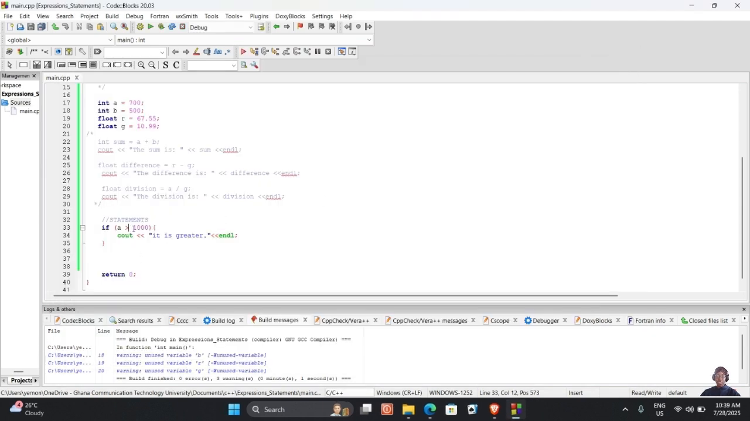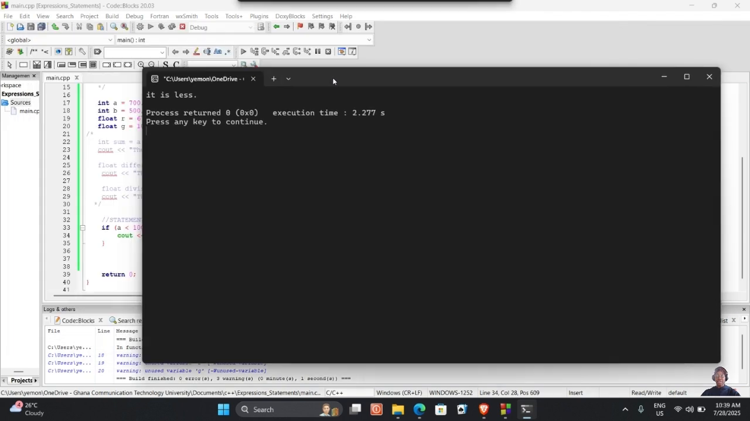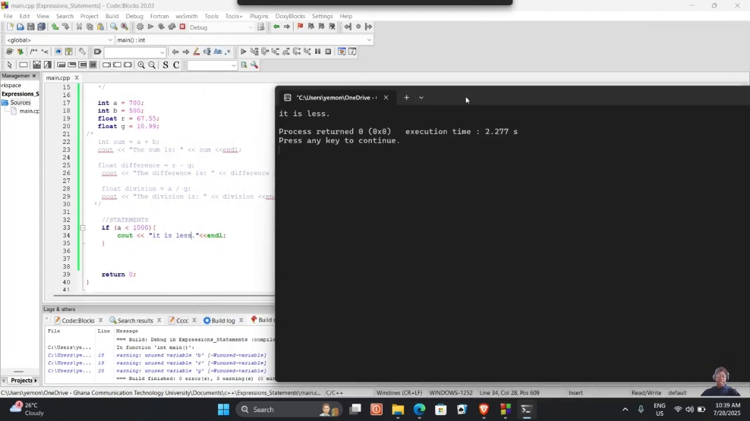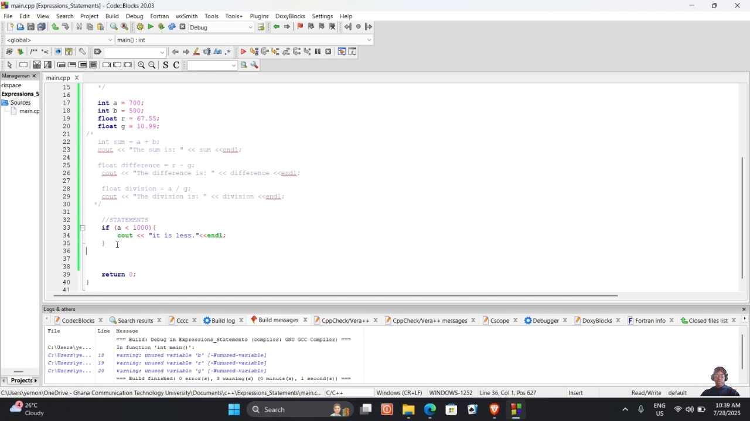But if we change the statement here and say if A is less than 1,000, it is less, and then build, no errors. We run it and we get it is less because 700 is less than 1,000. So that was for an if statement.